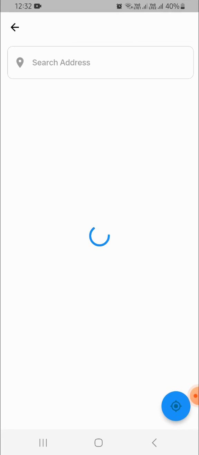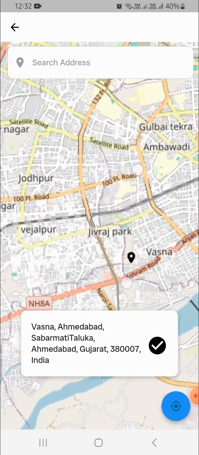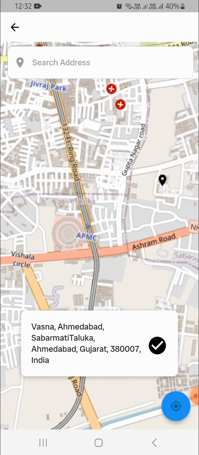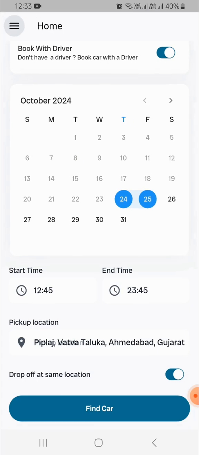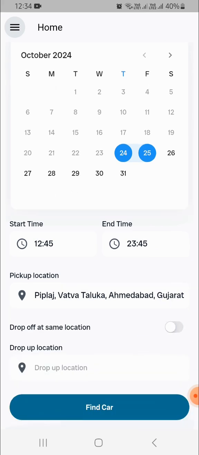Select the pickup location from the map. If you want to drop off the car at the same location, then turn on the switch. And if you want to drop off the car at a different location, then turn off the switch and enter the drop off location.